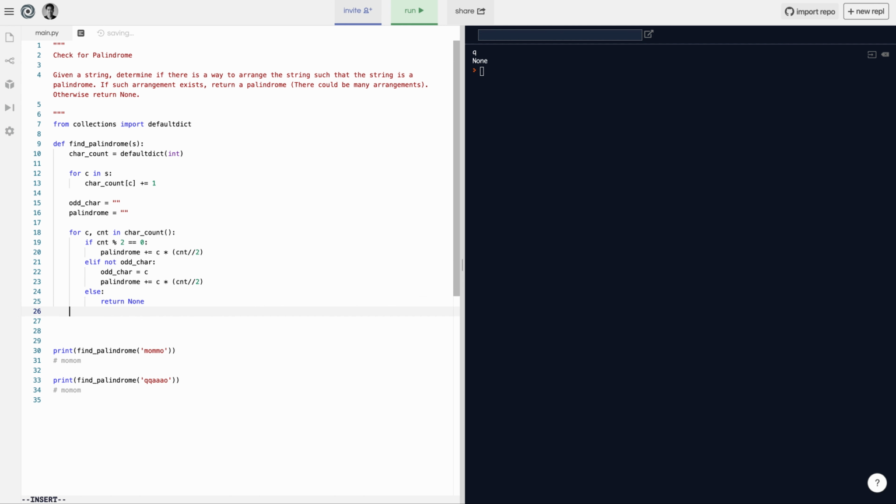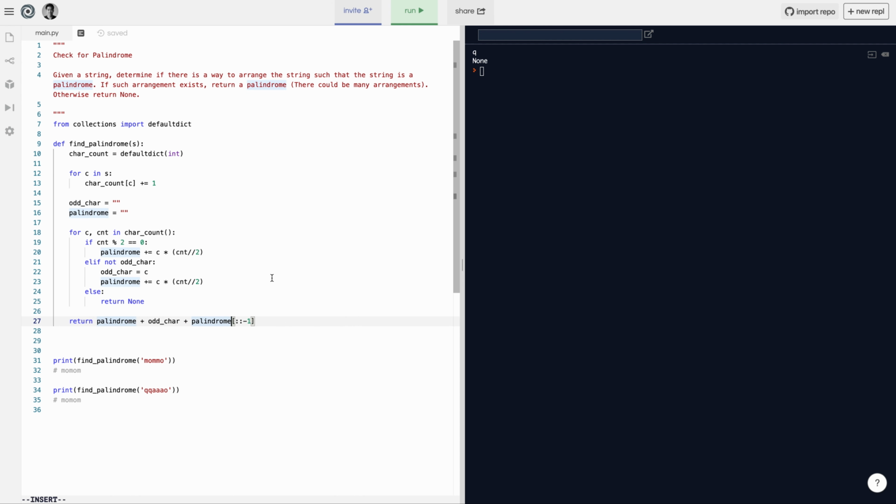All right, and then if it is a palindrome, it's going to go through this loop fine, and now we're just going to build our string. Like we said, we want the palindrome, and then also the odd character if we do have one inside. It's possible that there isn't any. And then the palindrome reversed. This is just a short form in Python to reverse the string. All right, let's run it.